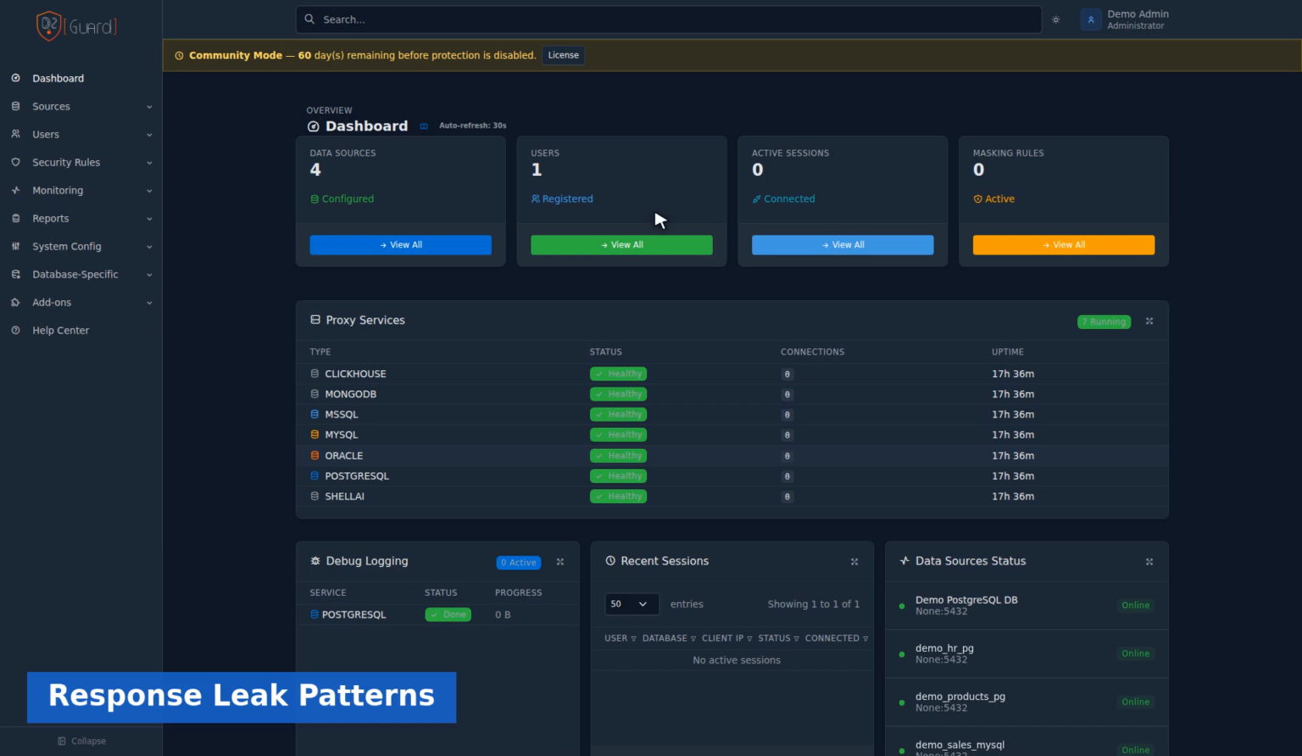In this guide, we'll work with response leak patterns. While the other engines inspect what comes in, this one inspects what goes back out, scanning query results and blocking responses that would leak sensitive data, such as personal information, database errors, internal structure, or secrets.